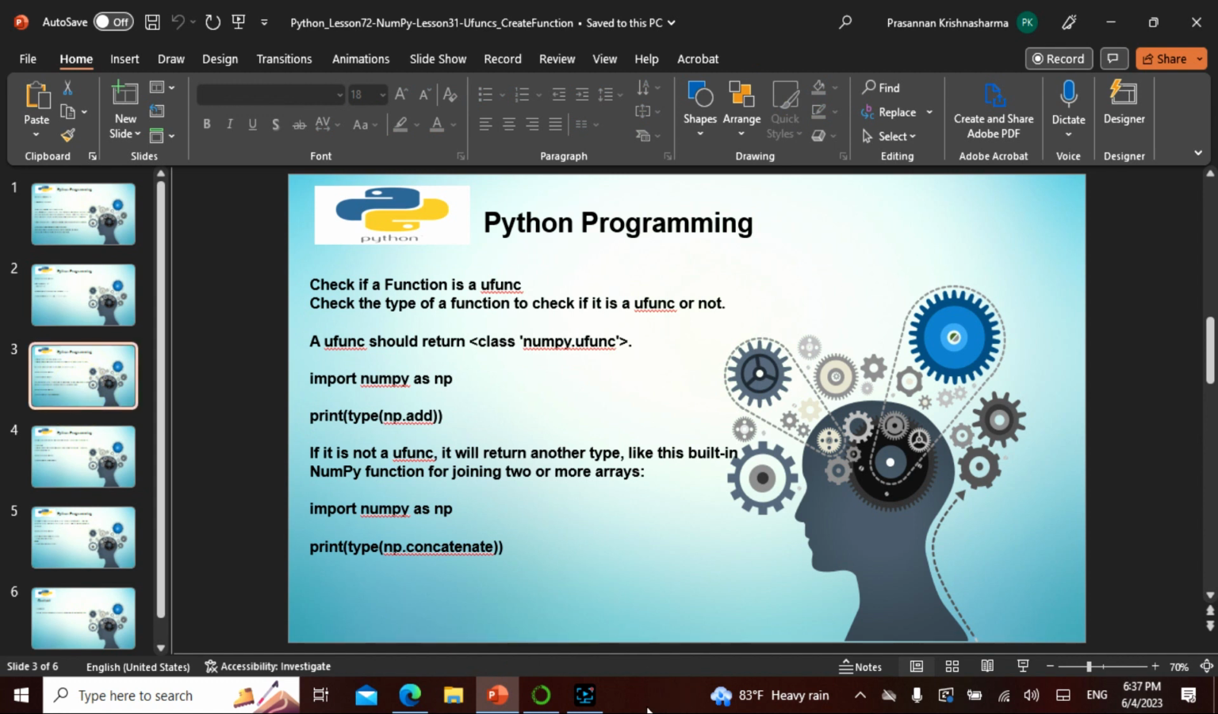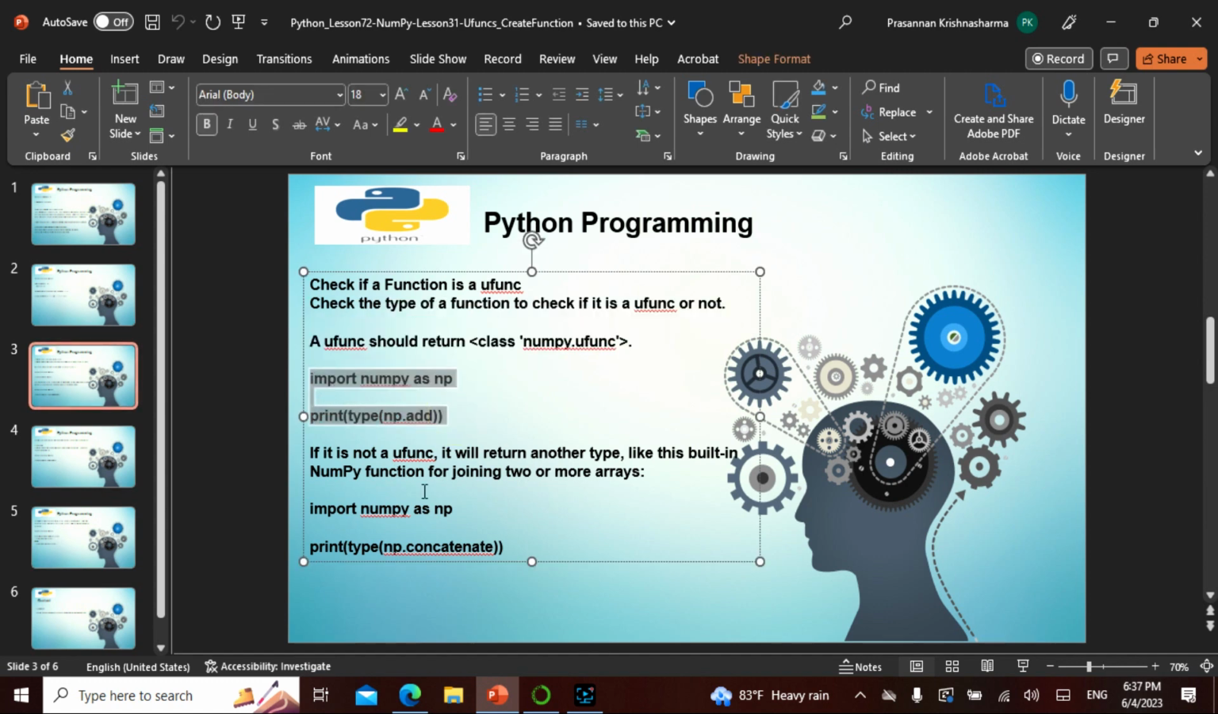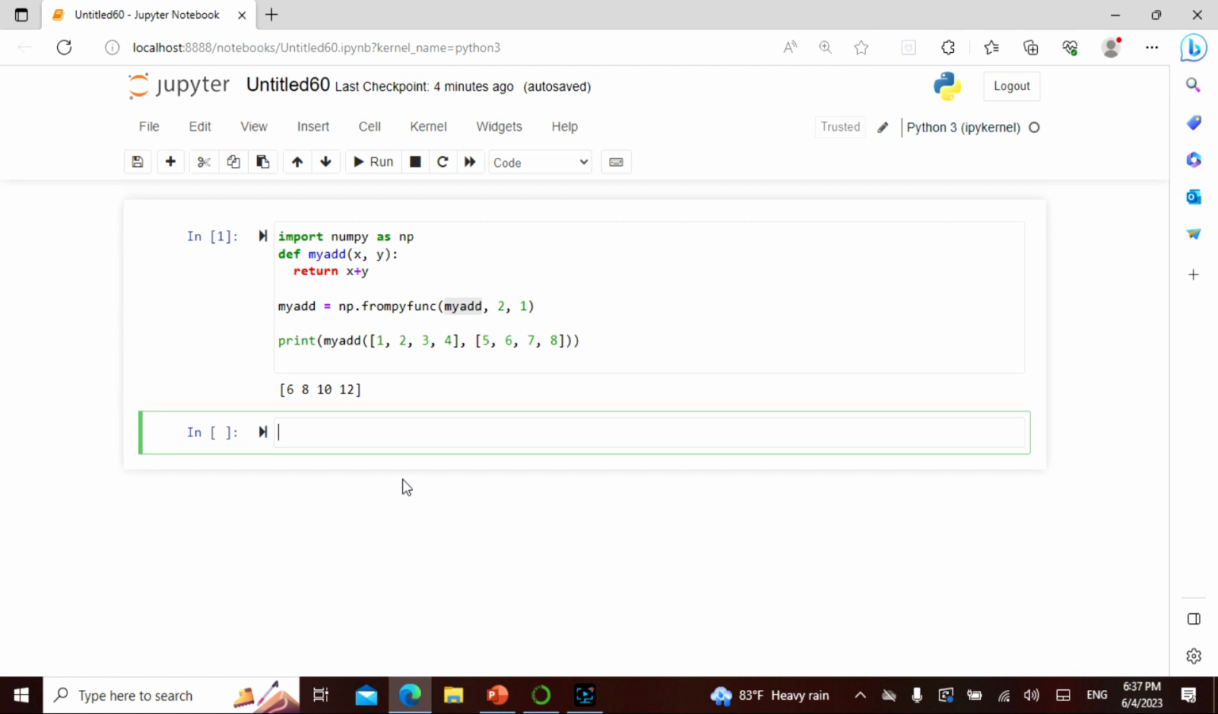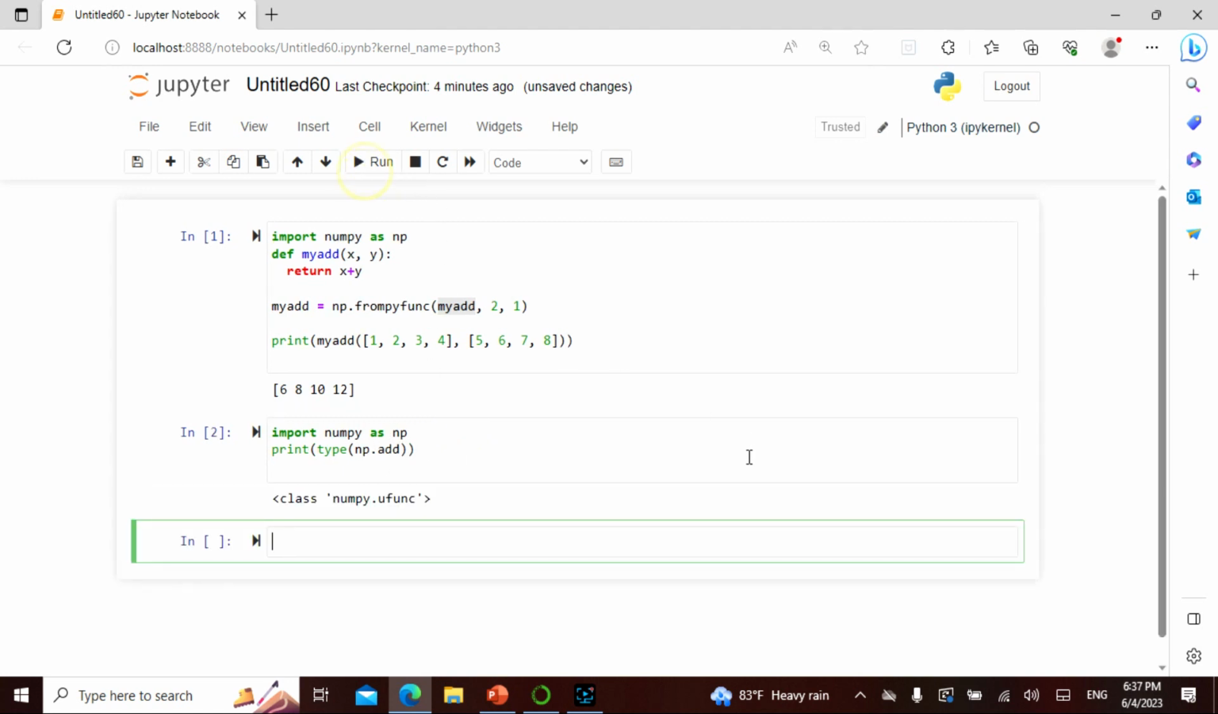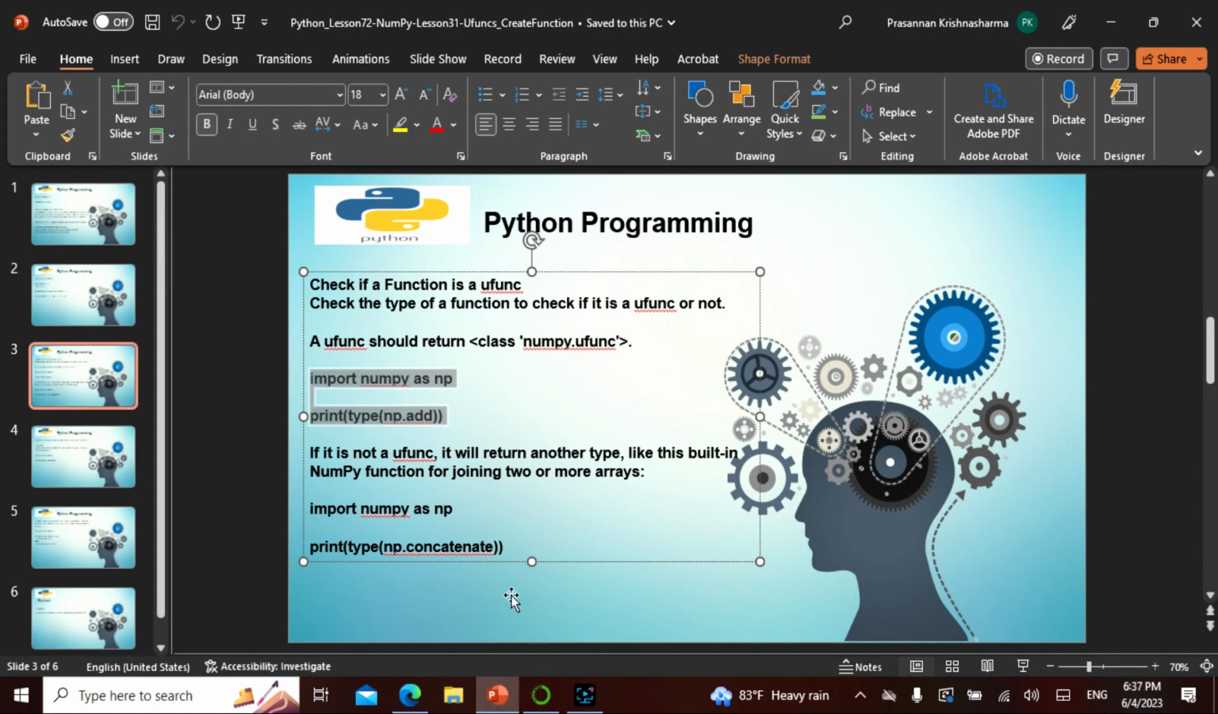Now if you want to check whether a function is a ufunc, that is, to check the type of a function and see whether it is a universal function or not, it should return the class numpy.ufunc. Sometimes you want to check this. So in this case we ask for the type of add. Let me see what this is. It says this is a ufunc. So this is a clear-cut example that this is a ufunc.